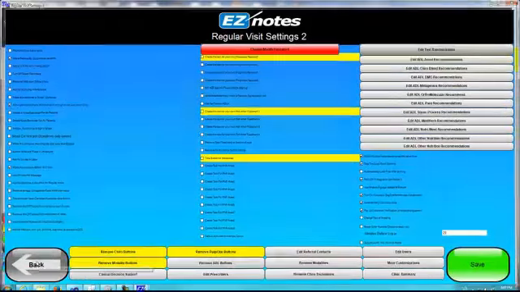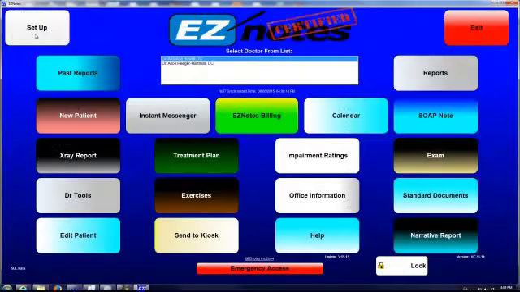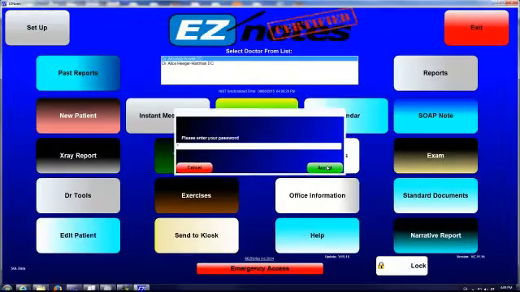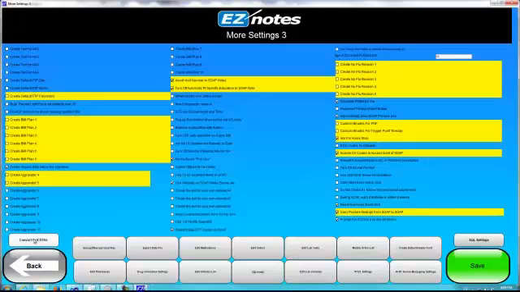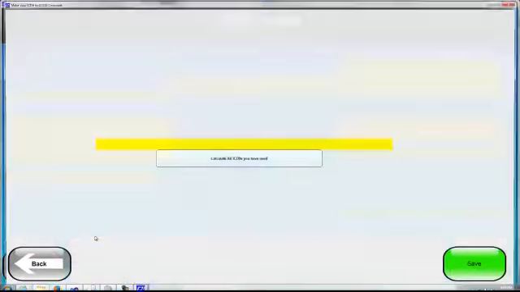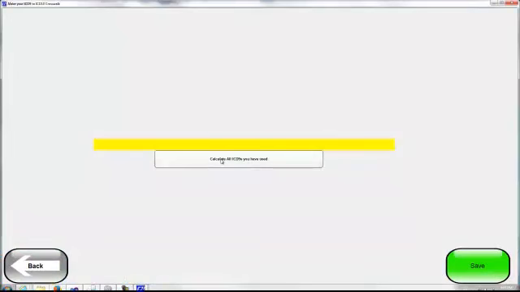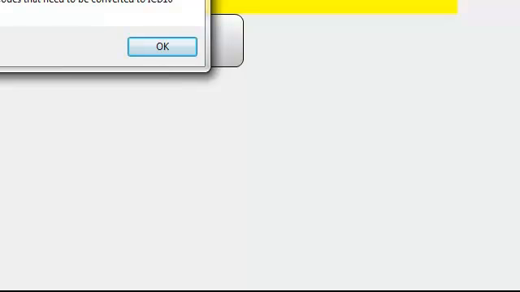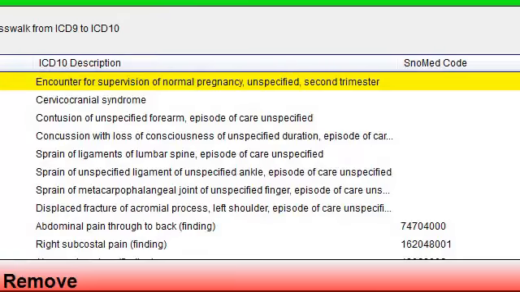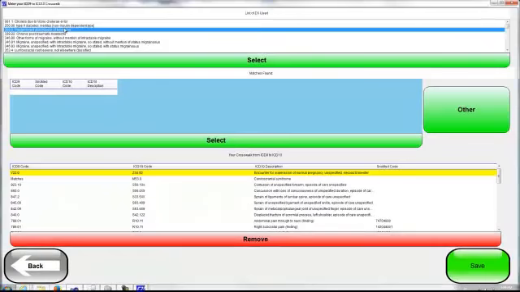In order to do that, from the EZNotes main screen, select Setup, enter in your password, hit More Reg Visit, More Customizations, and hit the button that says Convert to ICD-10s. Here there's a button that says Calculate all ICD-9s you have used. When you select that button, it will tell you how many different ICD-9s that you have used that have not been converted to ICD-10s. At the top will be the list of outstanding ICD-9s.